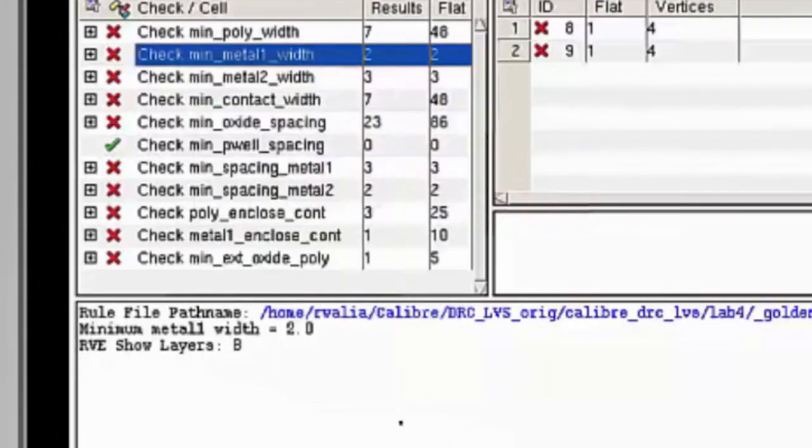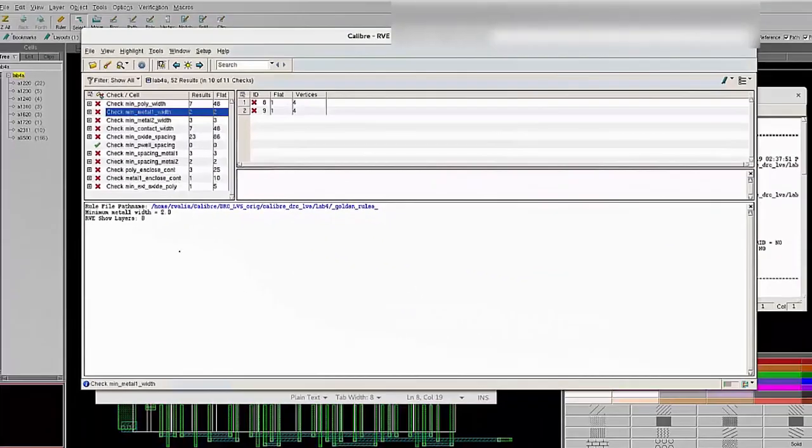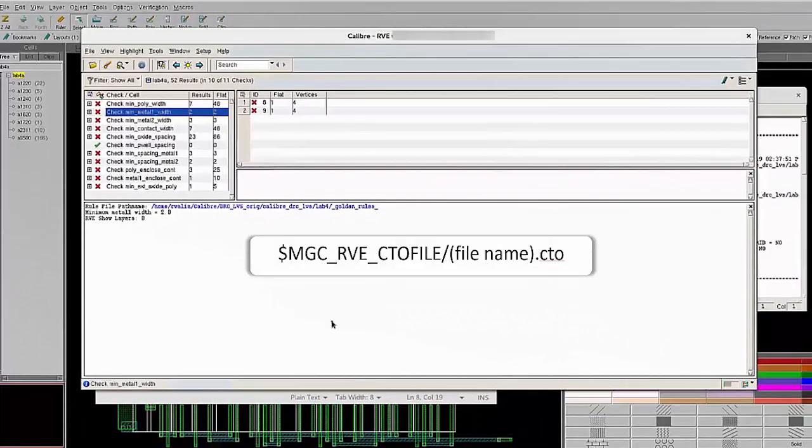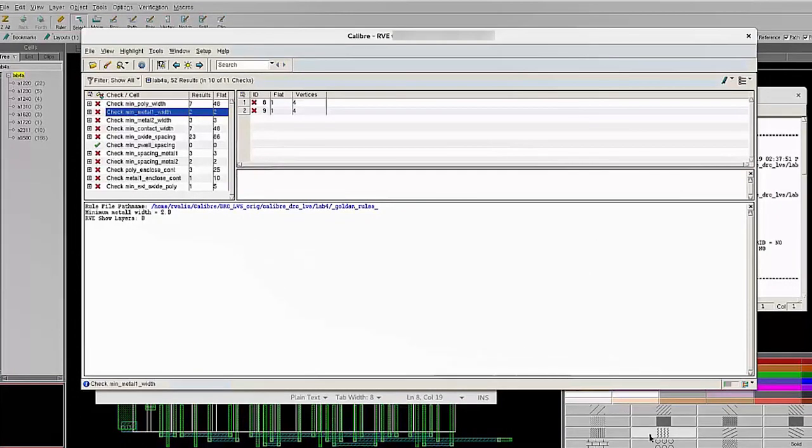CAD teams can generate multiple CTO files with different waiving privileges and set an environment variable to point to the respective CTO files for different designers. Now when the designers load the DRC results in Caliber RVE, they can only waive the results that they are allowed to, preventing any unintended waiving.